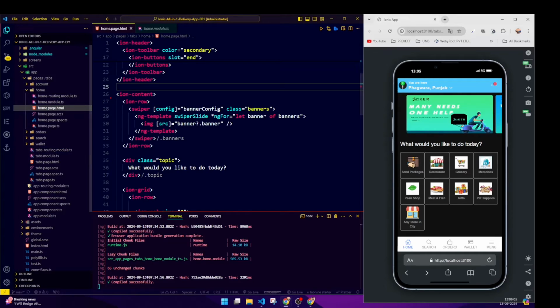And go to the main content. The main content is the grid and card. Here's my grid, and this is my card. So now let's talk about the grid and the card. The app asks the user, what would you like to do today? And gives them several options like send package, restaurant, grocery, medicines, pawn shop, meat and fish, gifts and pet supplies, and any store in the city. These are all services provided by the app.